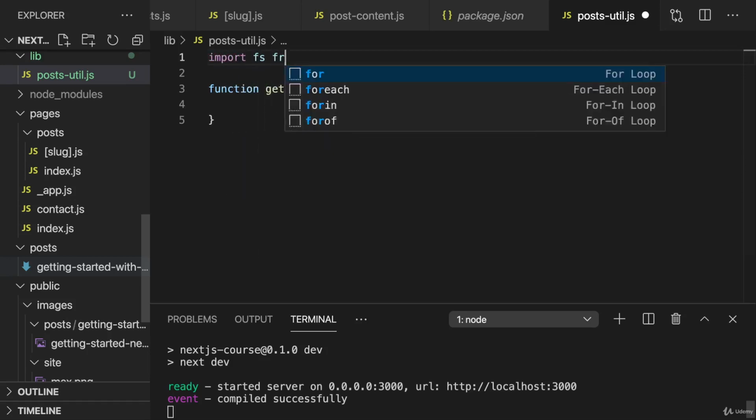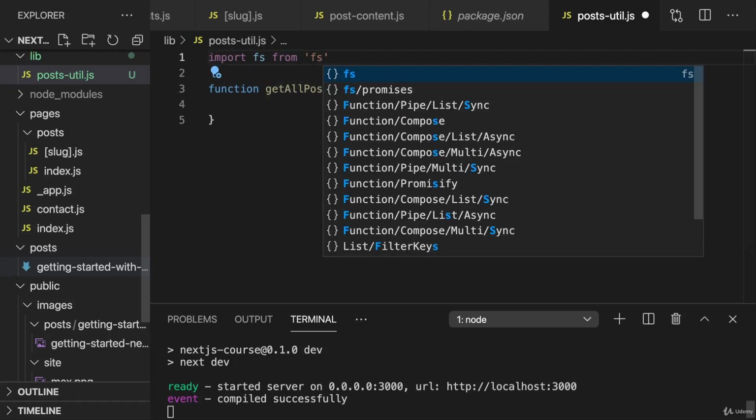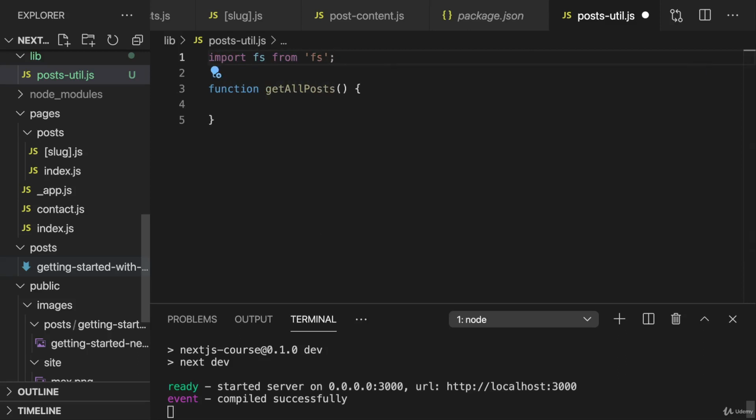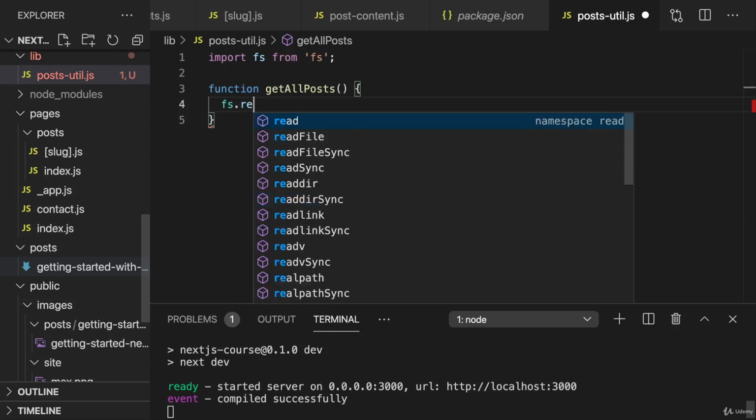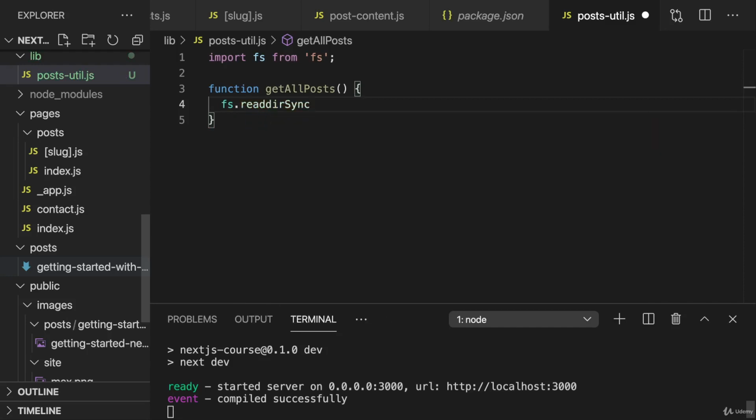Now, for going through all those files here, I will work with the file system, and hence we should import fs from fs. So import this fs node module. And then here in getAllPosts, I'll start by reading all the content from a directory with the fs module and the readdirSync method. readdirSync will read all the content synchronously, so in a blocking way, which is fine here because I want to parse all posts anyways before I do anything else. So I'll read the entire content of a directory in one go here.